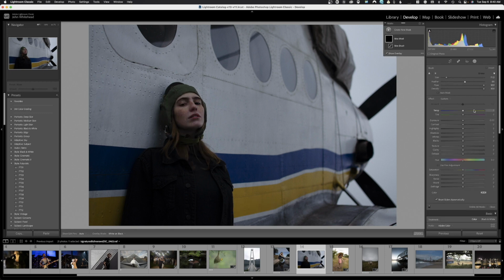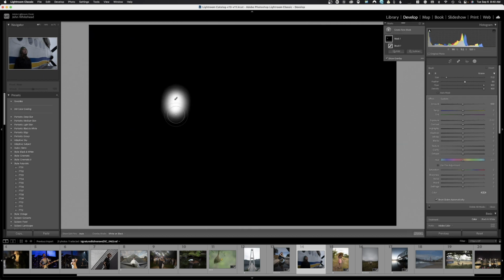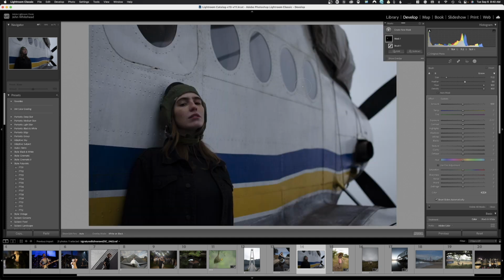If I hit the brush and I do not make an adjustment, when I go into the mask, we're just going to see the mask. In this case, I need to see the subject, so I want the overlay off. So I'm painting in the mask. We're not seeing the adjustment in this case because I haven't made the adjustment yet. Once I make the adjustment, that's when you're going to see it. So that's how you use the brush.